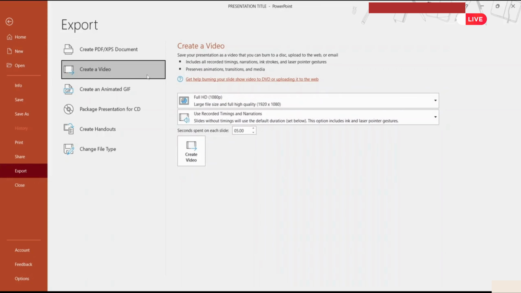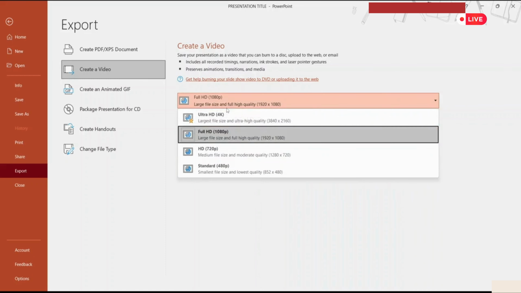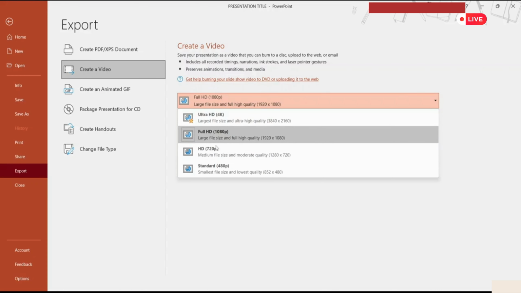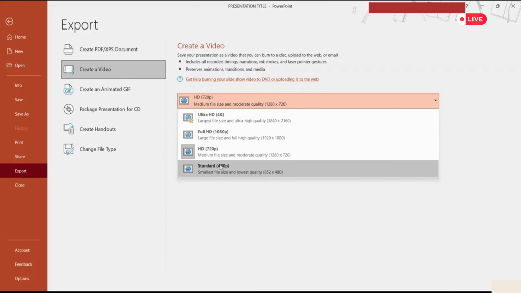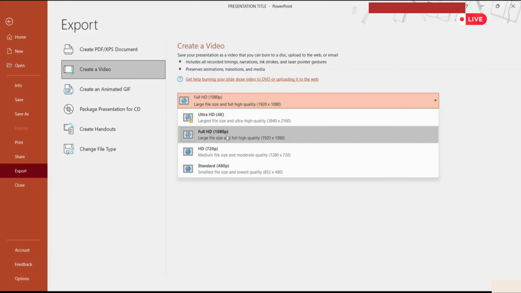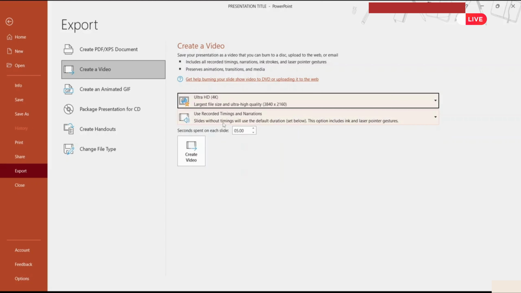Then we have create a video, which is the main part, okay? Here you can select the resolution, let's say Ultra 4K HD. Then we have Full HD 1080p, 720p, and 480p. So select the resolution which you're going to need. I'm going to suggest you do Full HD so that it doesn't damage the resolution and you can play it everywhere. But if you want higher quality, just click on Ultra HD and it's going to take a bit of time to process that video and save it. So I'm going to suggest you do 1080p.